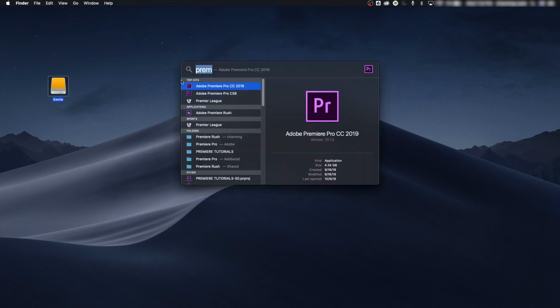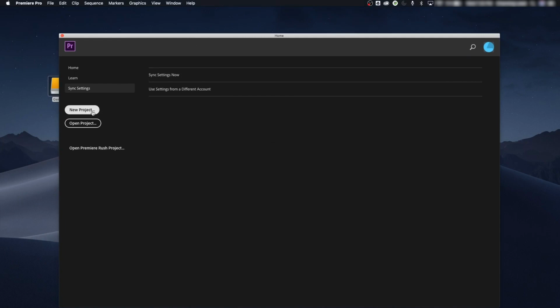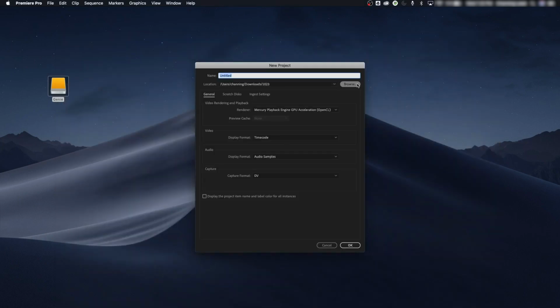So I'm going to start at Premiere. Let's pretend I've ejected this drive and I've taken it home. I'm going to open up Premiere. I'm going to start a new project now on my home computer.